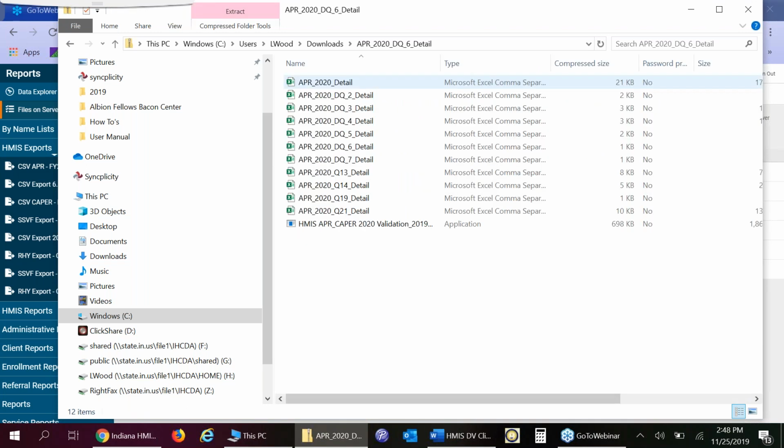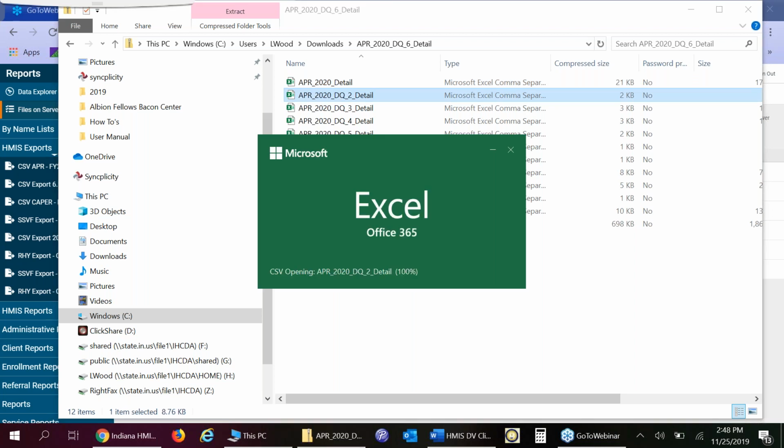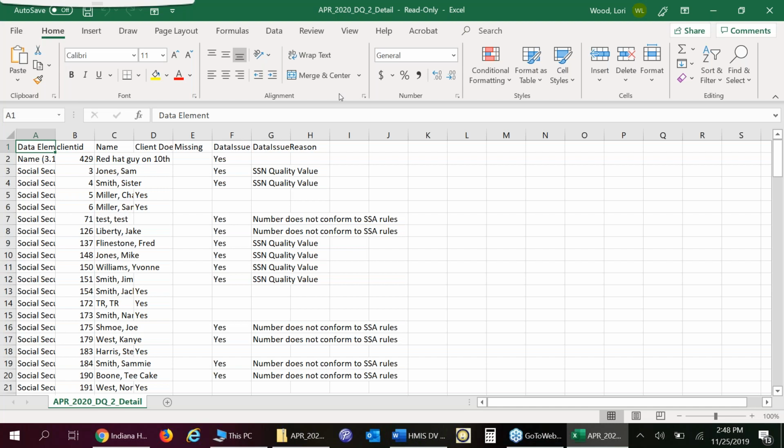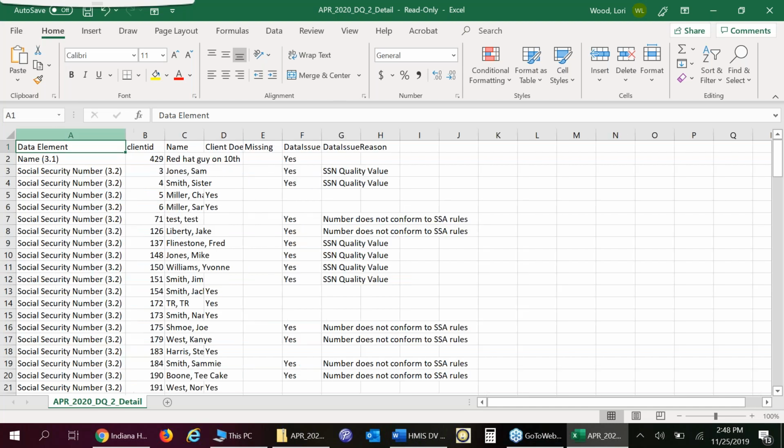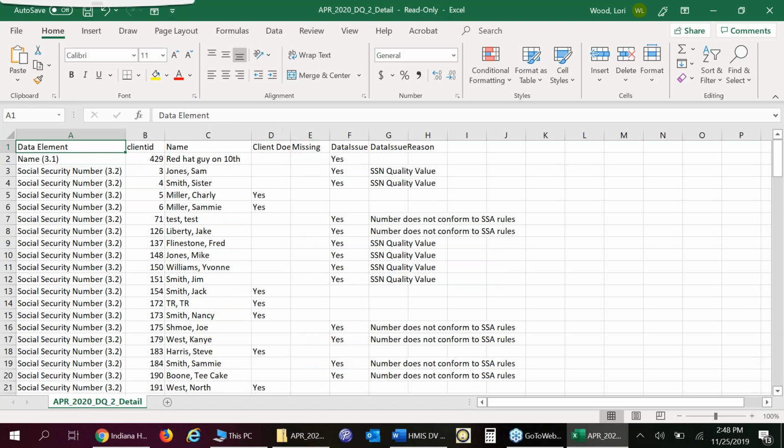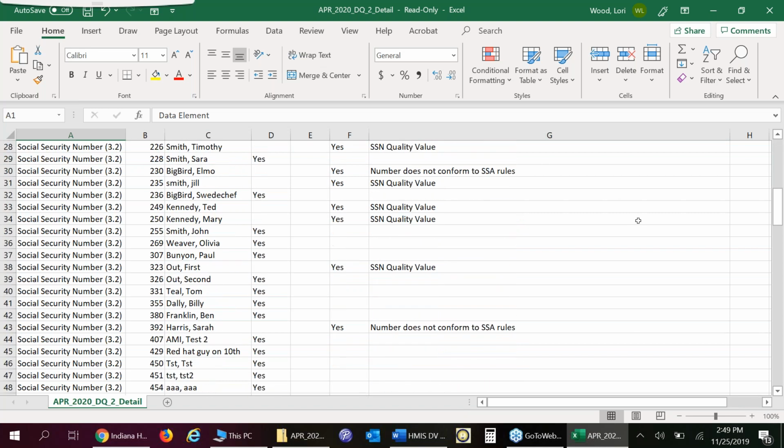All right, so now I'm going to open the zip file, and you see all those questions from the report are saved. Your next step would be to actually open the Excel file and look for your data issues. Now this is pulled in the training environment, so everything you see is fictitious. But here's some data issues and the reasons.